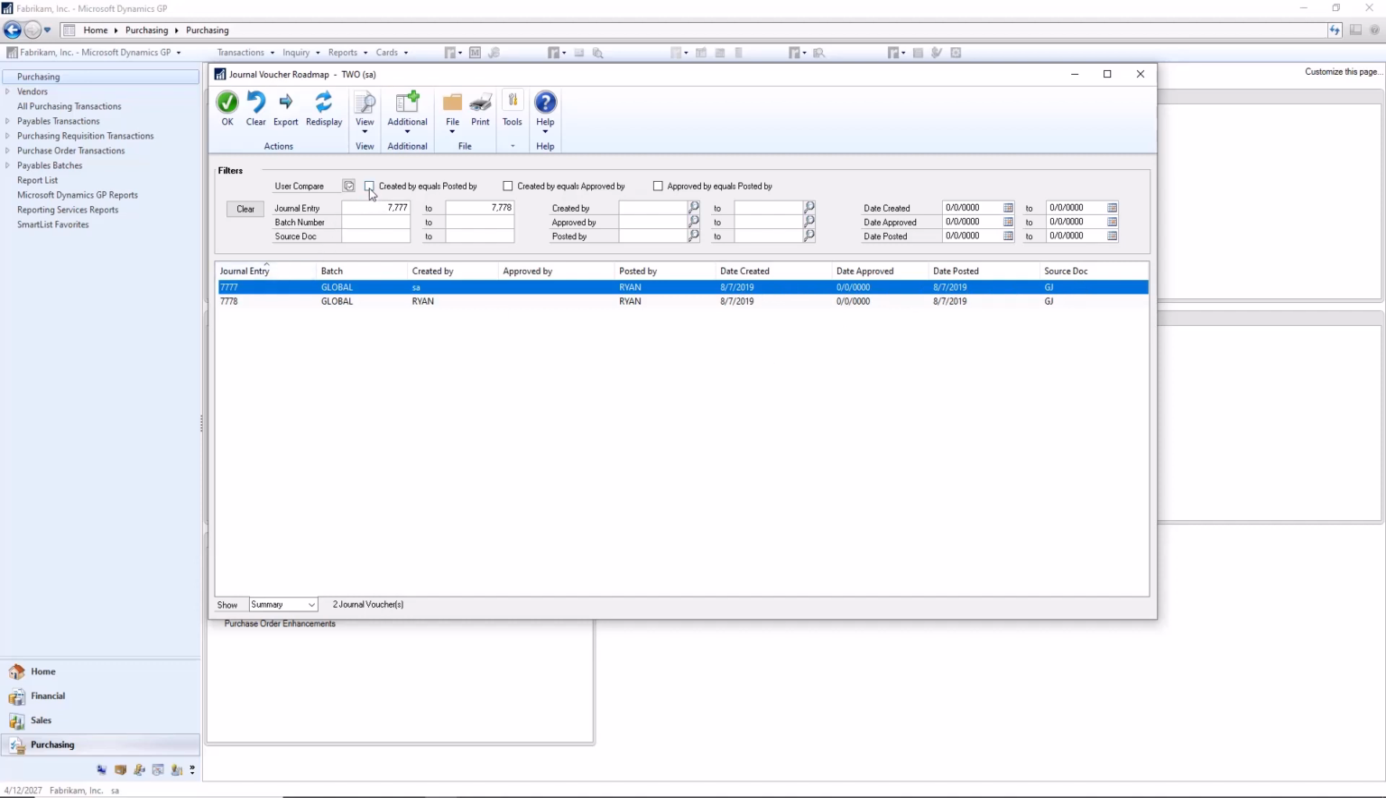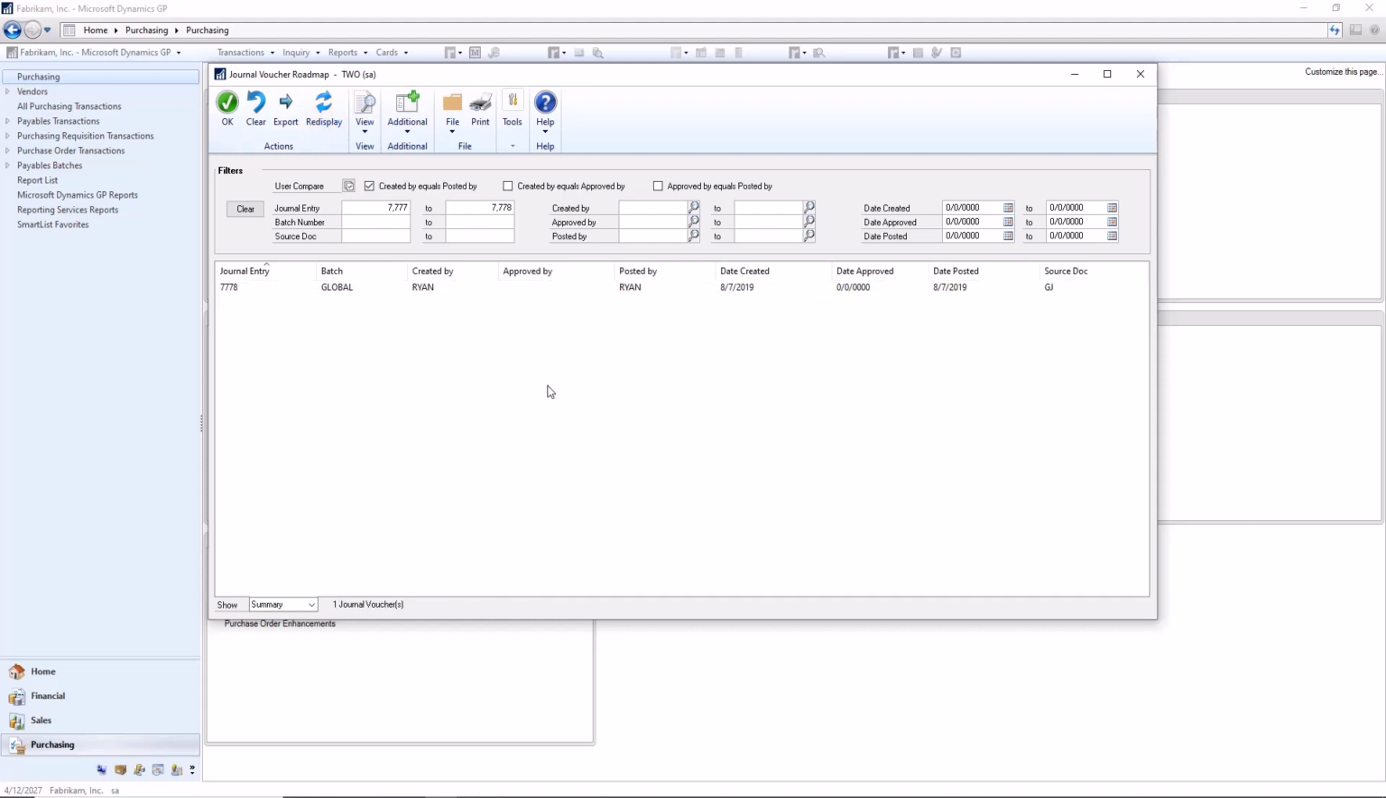Now, if I want to do a comparison, maybe I'm trying to really hammer home to my end users that it shouldn't be the same person that's creating a journal entry that's posting the journal entry. I can sort through my different user comparison options. I can use one, I can use all 3, whatever I want to do. But let's say I want to just see where the created by user is the same as the posted by user. So I can redisplay this once I've marked my checkbox, and I can see here is a journal entry that Ryan created, but Ryan also posted.